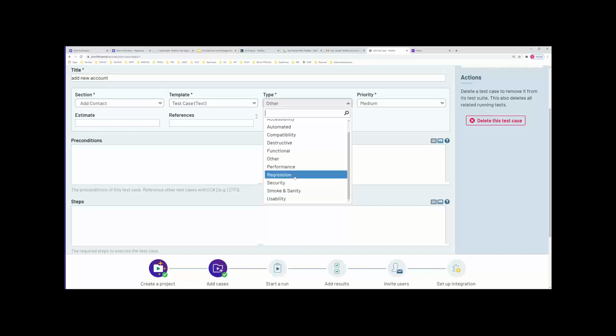It's a 50-50 chance if you throw a stone at regression or smoke and sanity. Don't look at the other ones. Who said regression? I did. I think it's regression. Yes, it is regression because it is a pretty involved test case. It's a huge one, and you want to code it as regression.